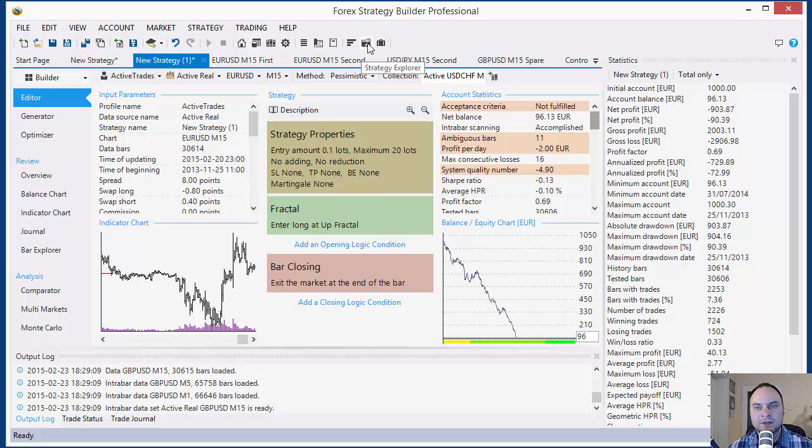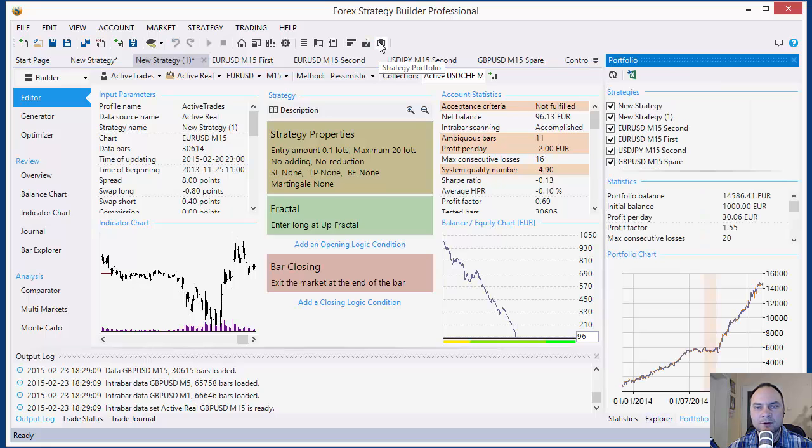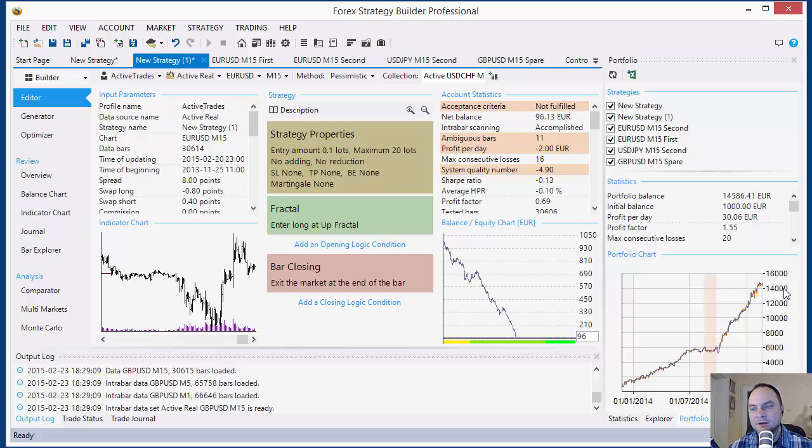This tool is a strategy explorer. The strategy explorer shows the strategies available in our strategy folder and also subfolders if you have any. And this is the portfolio tool. This tool is very useful. When you're working with many strategies, we can see the combined performance of these strategies.